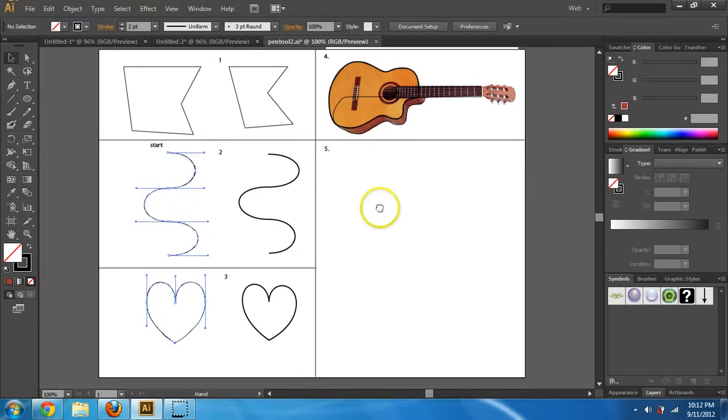And that's about it. And then box 5 would be, if you want to do something on your own. Good luck. Have fun.